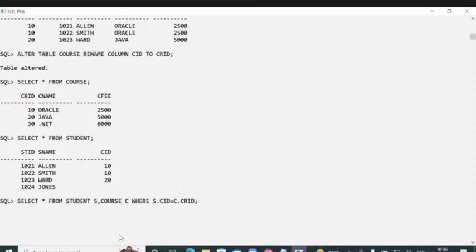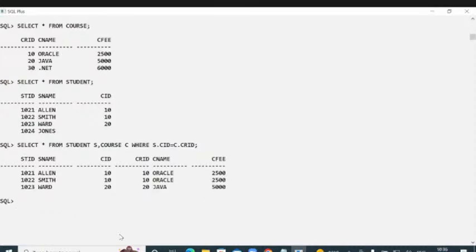Is it working or not? You can see, working. Yes or no? Now tell me, is a common column name mandatory or optional for an equijoin? Okay. So let me see, we will try natural join also.